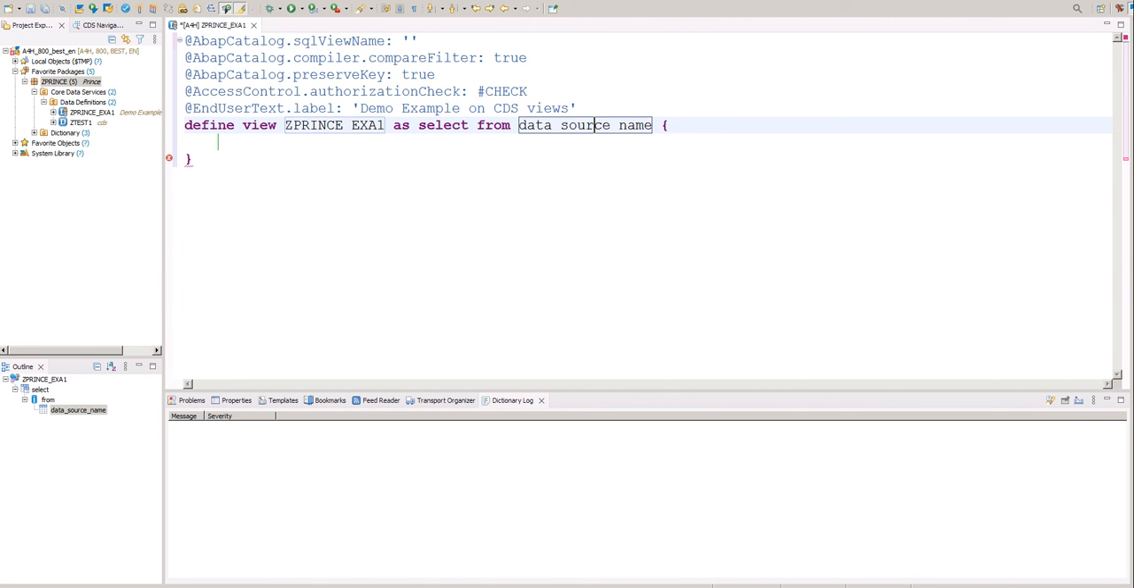Let me just show you what I'm going to do. I'm going to create one SQL view name, whatever I wanted to. It will start with Z prince ex one. My CDS view name is Z prince underscore exa1, and here I just removed the underscore, just to show you.